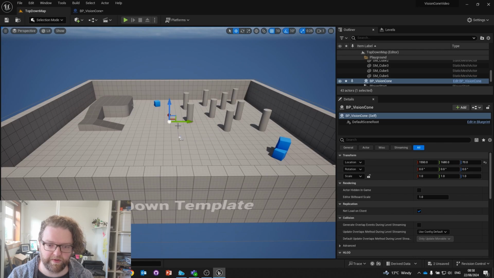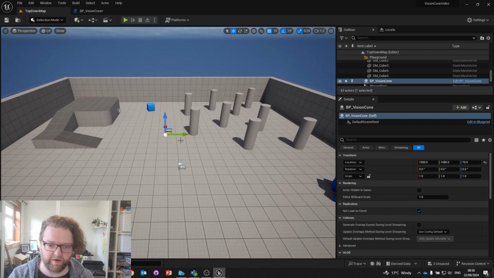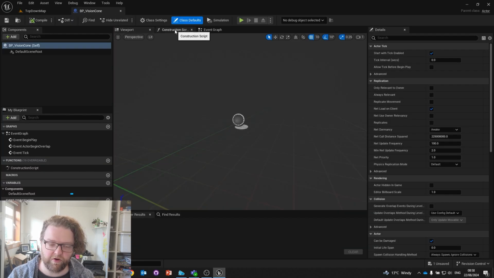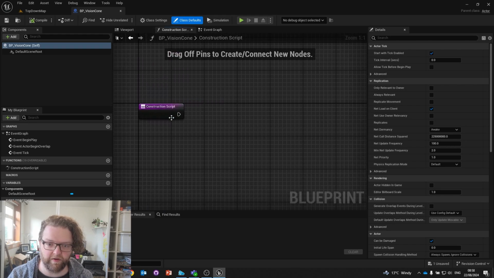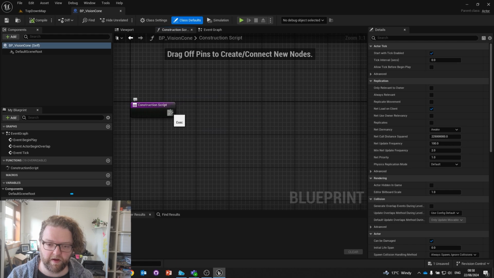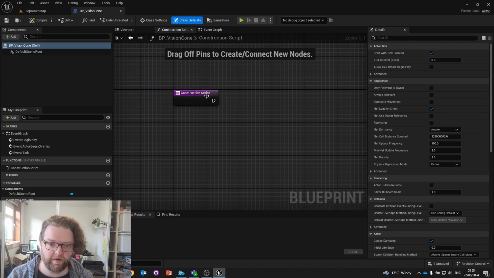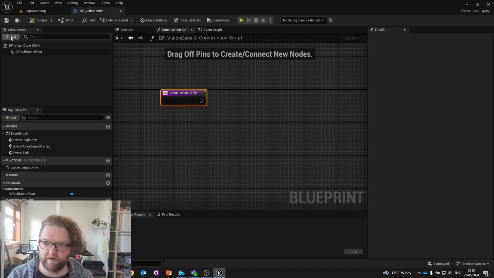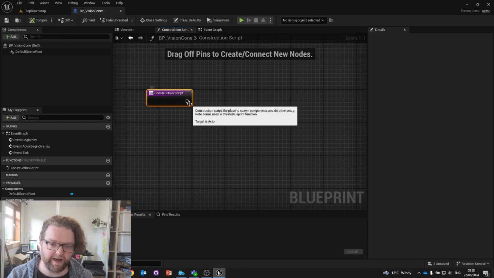Okay, now we actually want the vision cone to appear in the editor. The construction script will run in the editor, the event graph will not. So let's start here. I'm actually going to add the component through the blueprints rather.